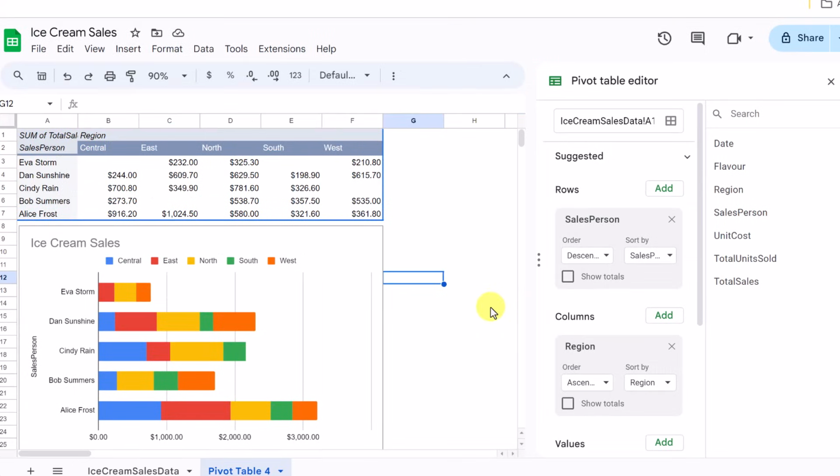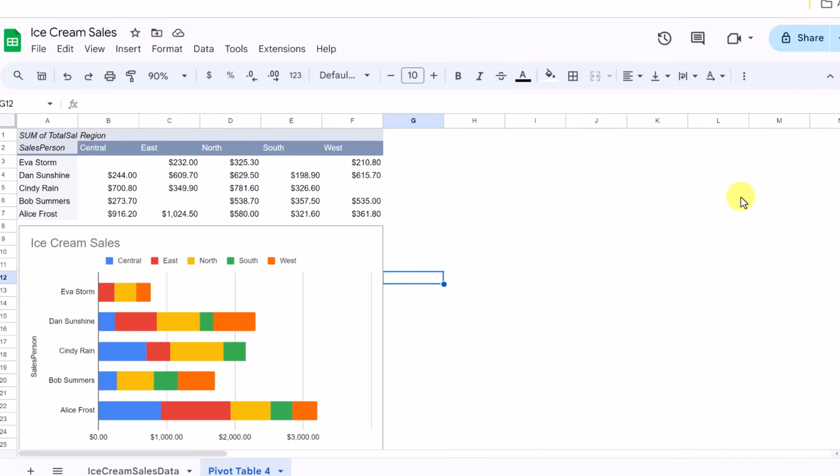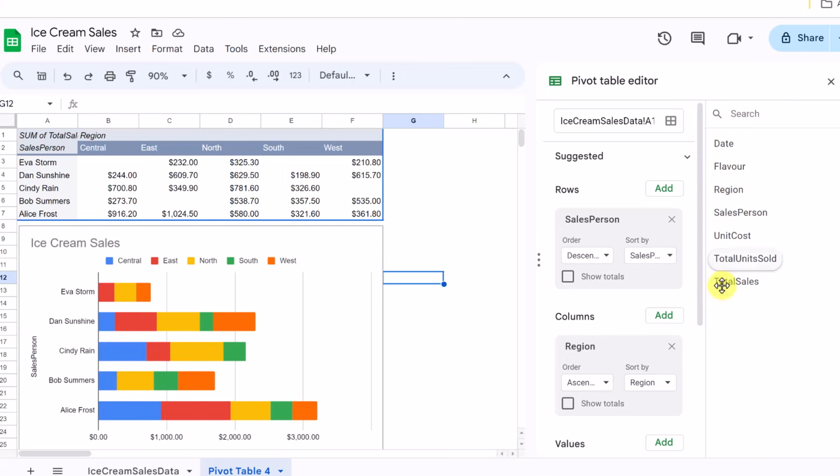I'm just going to leave you one last tip here, and that's if this pivot table editor gets closed. So I'm going to close this. If you open it and it's not there and you're looking for where did they put this, if you hover over the pivot table here, you get this little edit. If you click on it, it will open up the pivot table editor again.